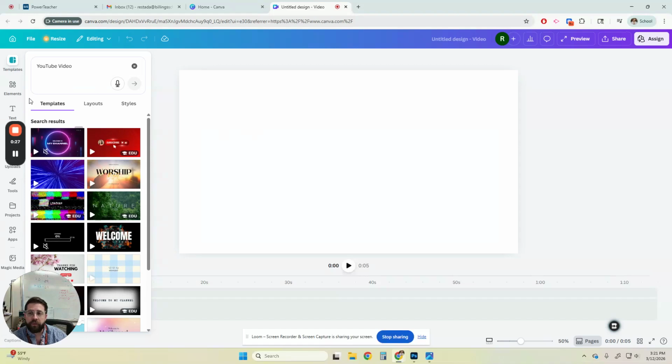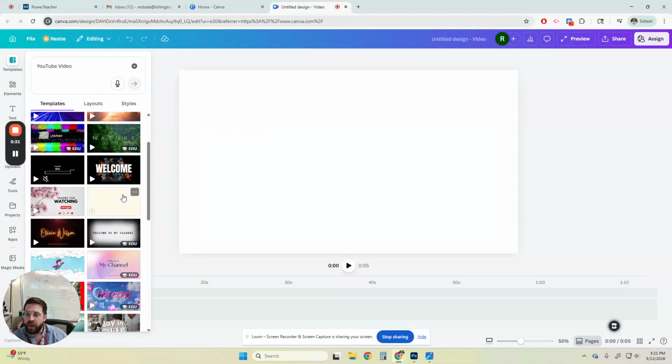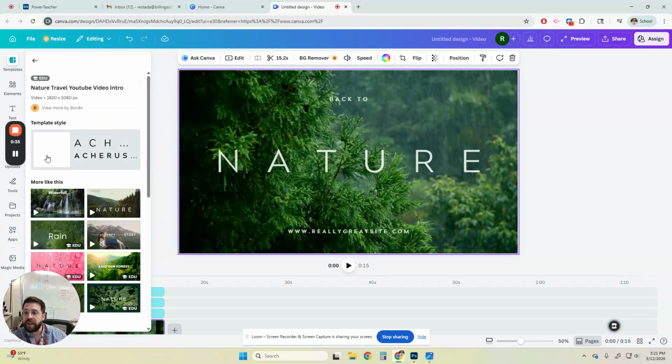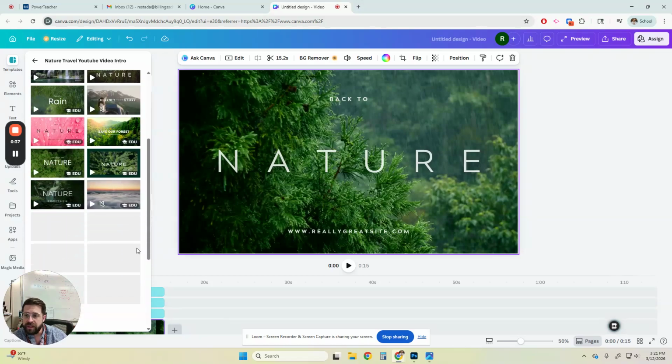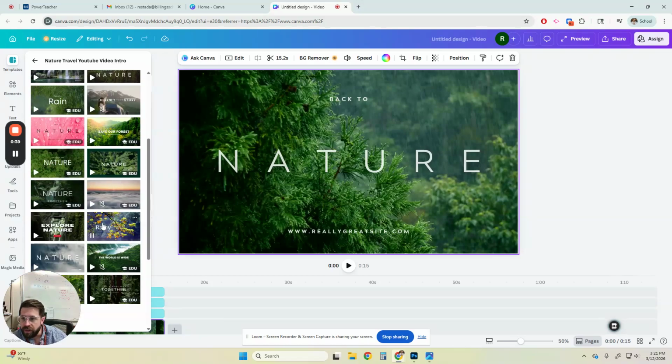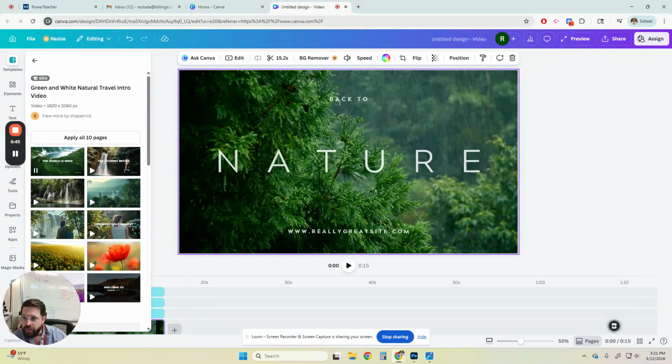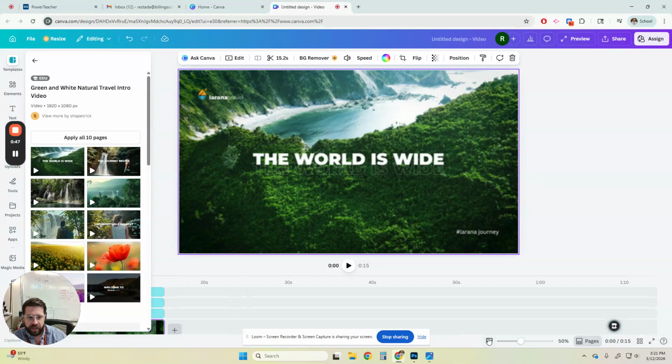What we're going to start off with is I want you to build using a template. So I'm going to use the nature template. That's one of my favorites. And then it's going to give you more suggestions like this. So maybe I particularly like, I like this one. That's cool. So I'm going to add that template in there.